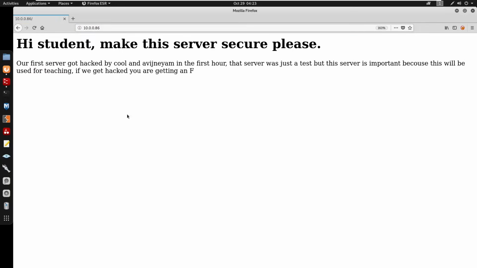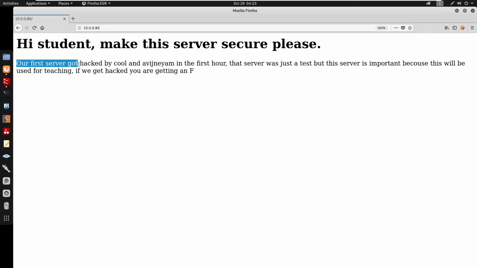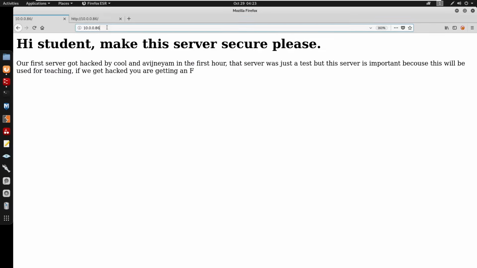Look at this. We do have a "Hi student" message here, telling us to make the server secure, right? The server was hacked by a user called Cole, and also this user here. And the server is important because it's used for teaching. I guess if the server gets hacked, then they're going to be getting an F. So I'm going to do Control-U to view source code. We do have a user named Mr. Teacher here.